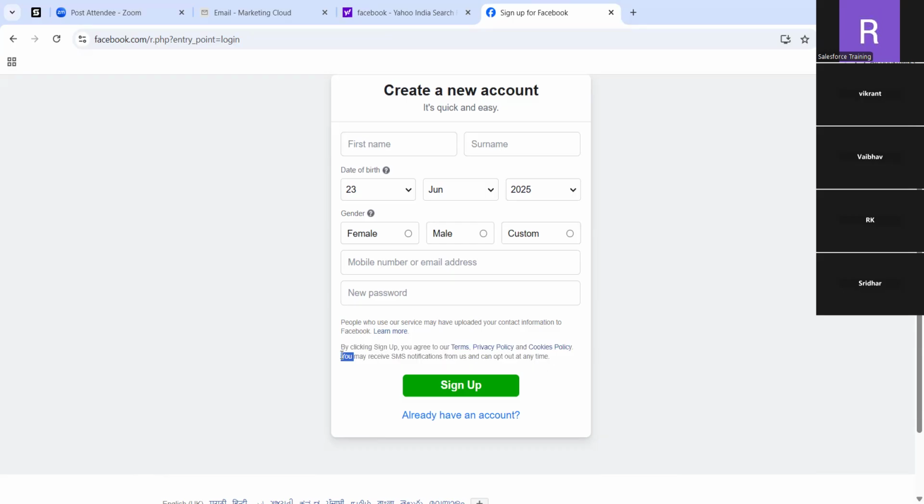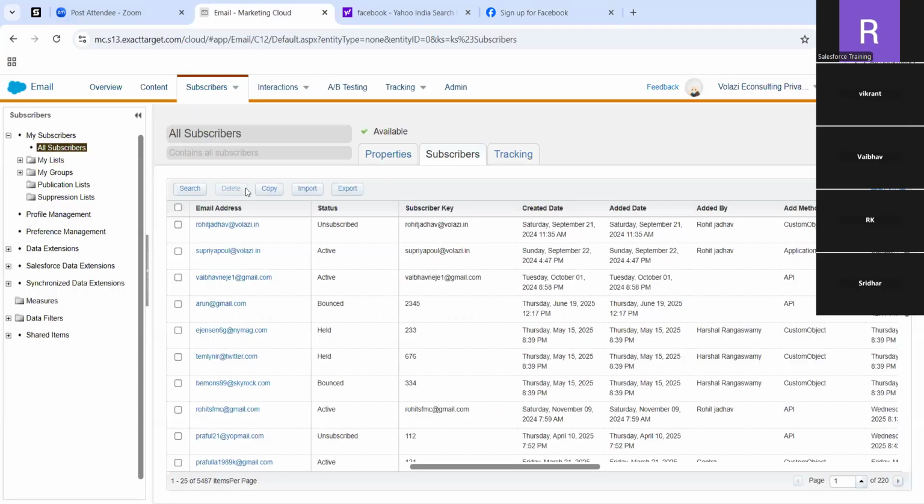You have to provide your mobile number to them, right? Similarly, emails are also asked by different companies, right? So as soon as you click on these check boxes, you are giving your consent to that company that, okay, send me the communication. So this list is similar to that, the all subscriber list.